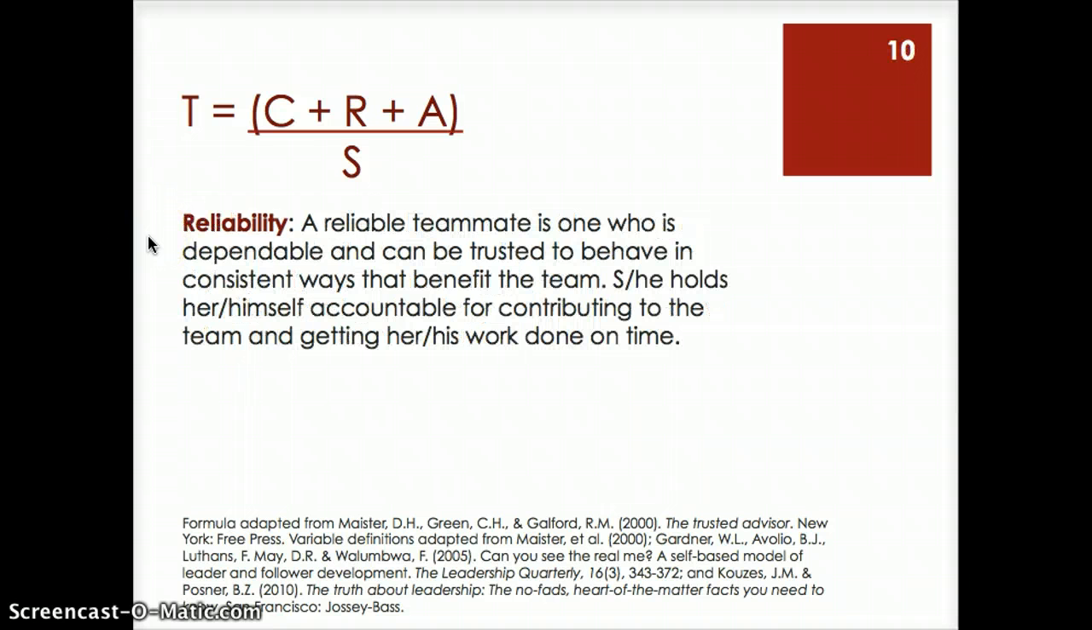Reliability is defined this way. A reliable teammate is one who is dependable and can be trusted to behave in consistent ways that benefit the team. She or he holds her or himself accountable for contributing to the team and getting his or her work done on time. That's a reliable teammate. They're dependable, they're consistent in how they behave, they hold themselves accountable for getting the work done on time and contributing to the team.